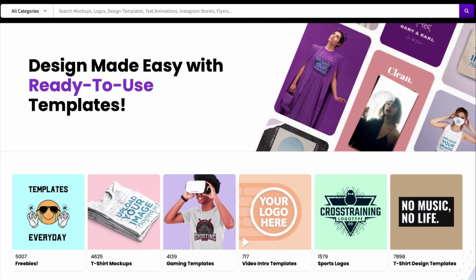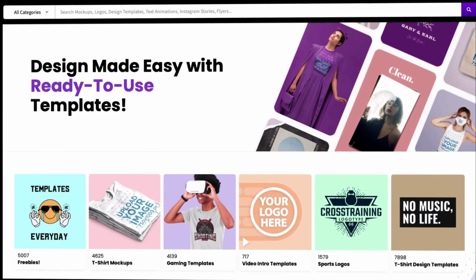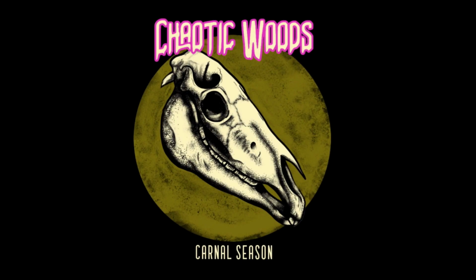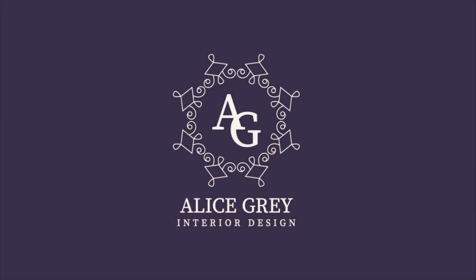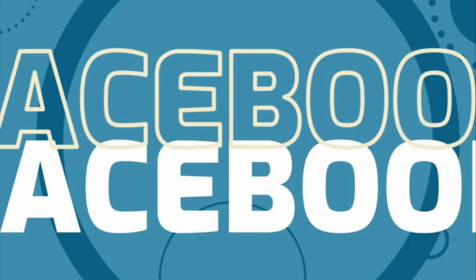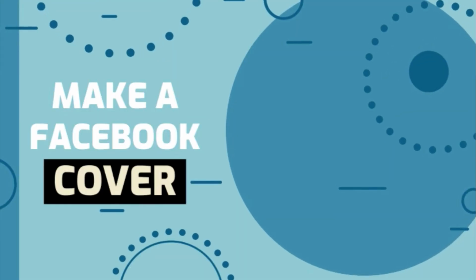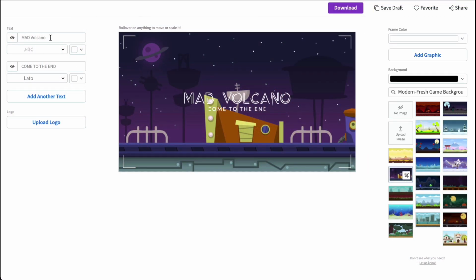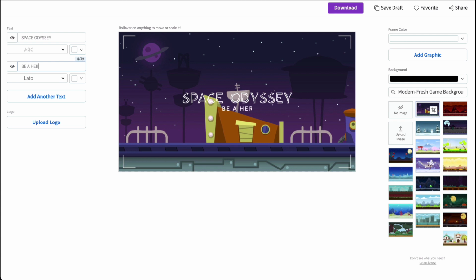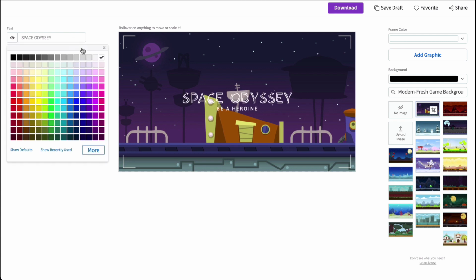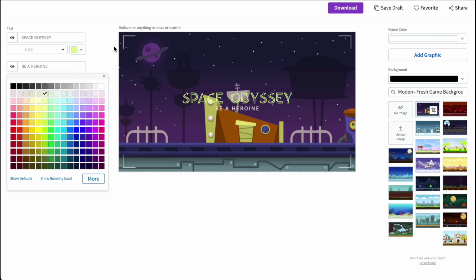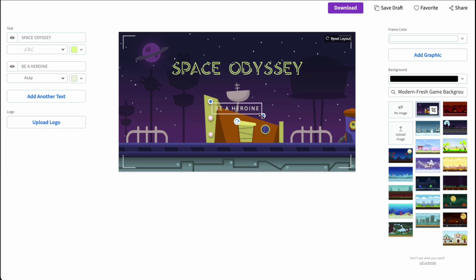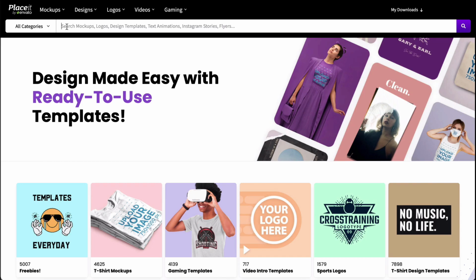Placeit is an online design generator that makes professional branding, promotion, and marketing tools accessible to everyone. It provides you with high-quality designs, logos, videos, and mock-ups that you can customize online and download in a matter of minutes. Let's take a look at Placeit in action with the Discord theme maker. It's simple and easy to use, and you can customize any of the wonderful Discord themes on offer in no time at all. Go to placeit.net and type Discord themes in the search bar.